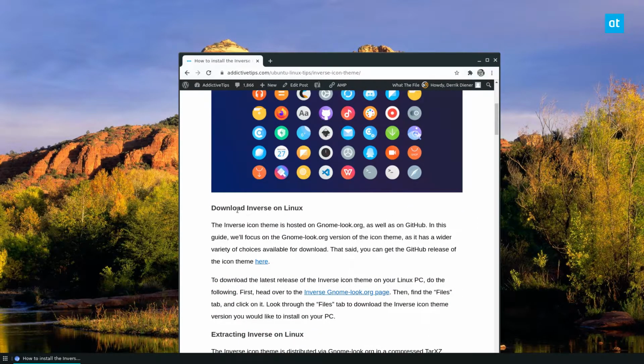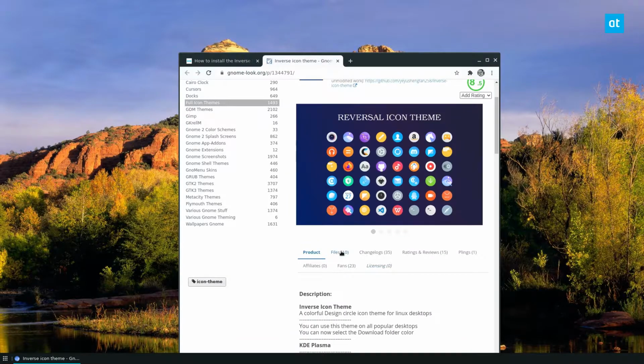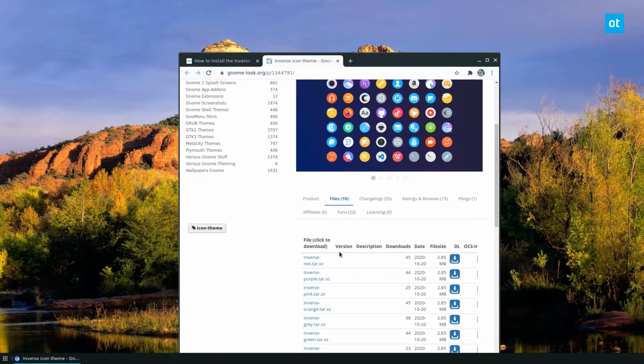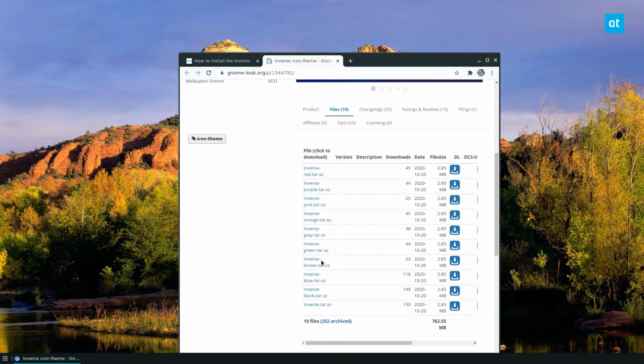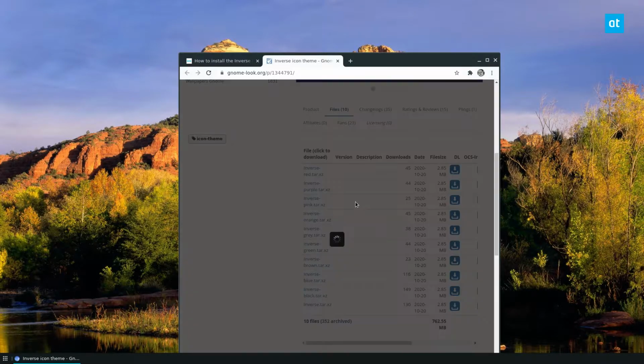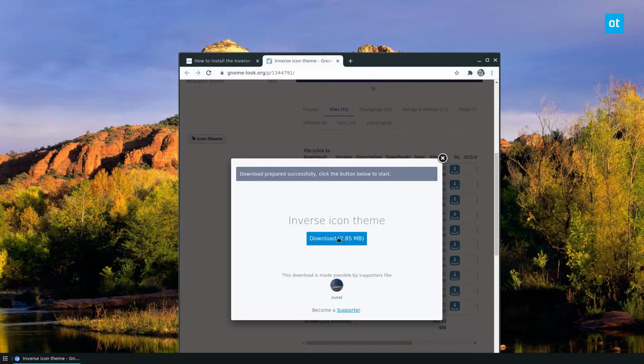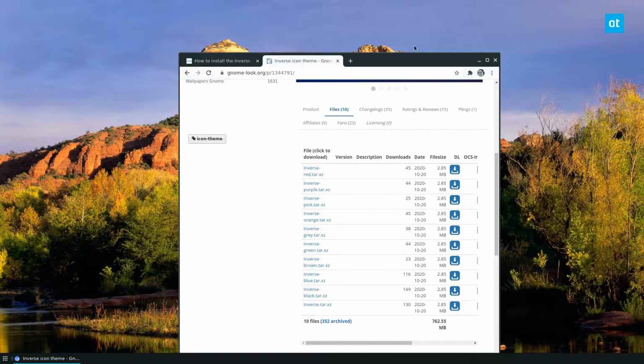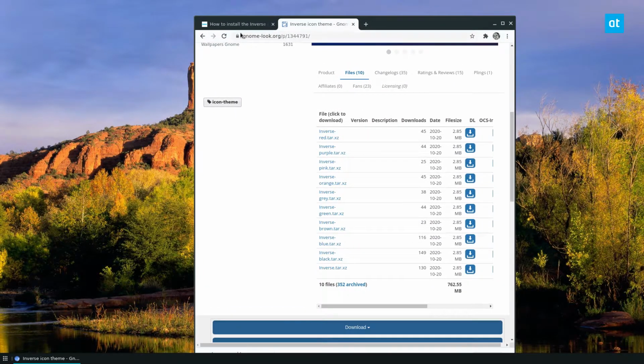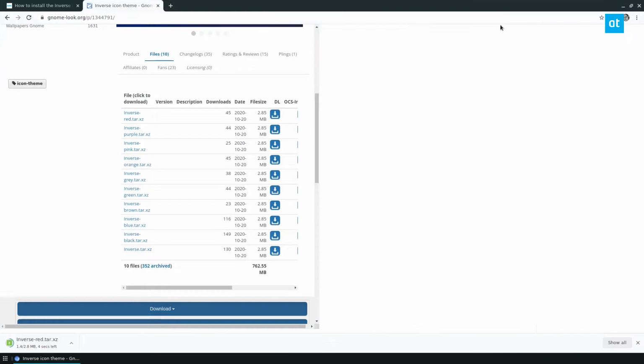So to start off, go to the download section of the article, link in the description, and click on the Inverse, and there's two different ways to download it, but we're going to follow the download link for GNOME Look. So go to files and grab the version that you'd like. There are lots of different versions. My favorite color is red, so I'm going to download the red icon theme, and it's going to download to my computer. Takes a couple of seconds.